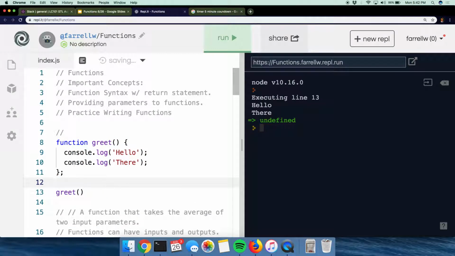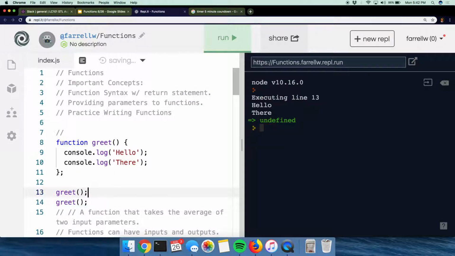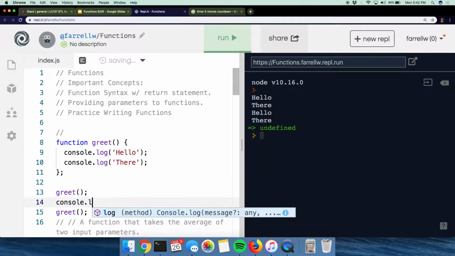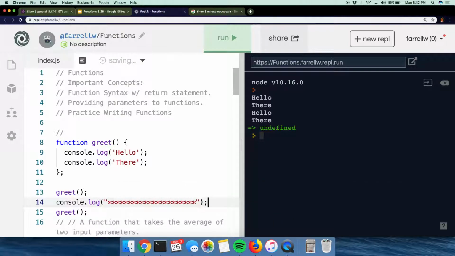Now, the next thing about functions is you can reuse them. You can call them multiple times. This is the biggest advantage of functions. I can call this twice, and it's going to execute twice. It's going to say hello there, and then I call it again in line 14, and it's going to say hello there. If I had to print a bunch of stars there to separate them, it'll print the stars in between.